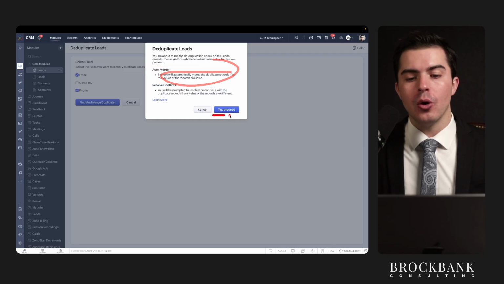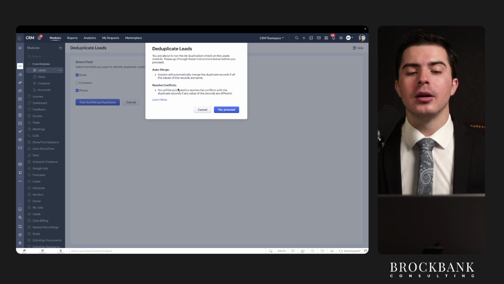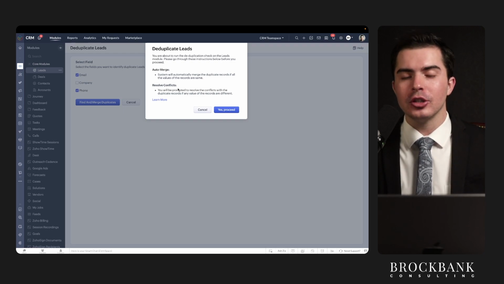So you can run this. You don't have to do both in order for it to work. You can run the auto merge and then never resolve the conflicts. You can totally do that if you want to, but the system just can't do that part for you. So with that, that's how you can automatically clean up your database and use the deduplication feature inside of Zoho CRM.